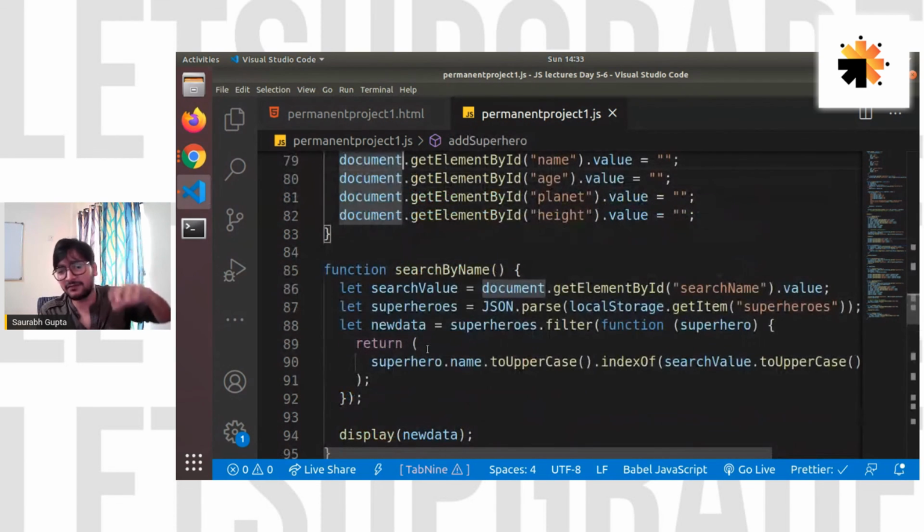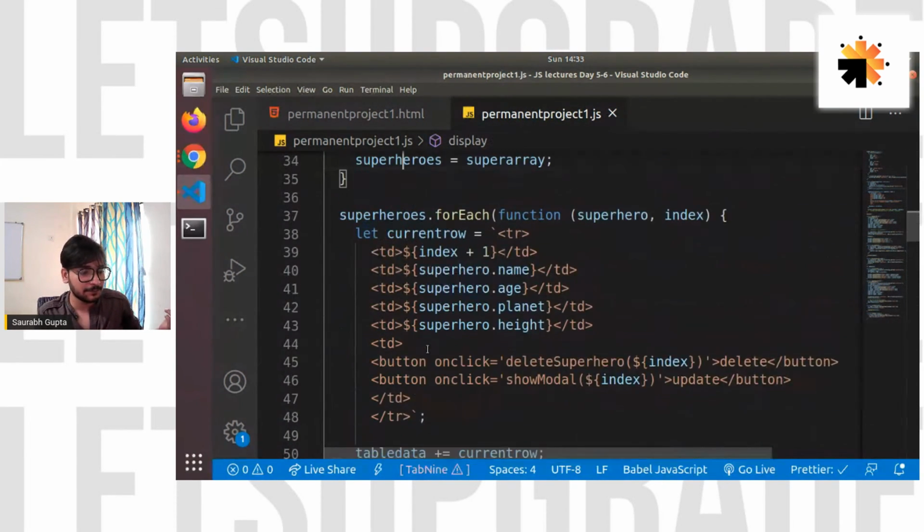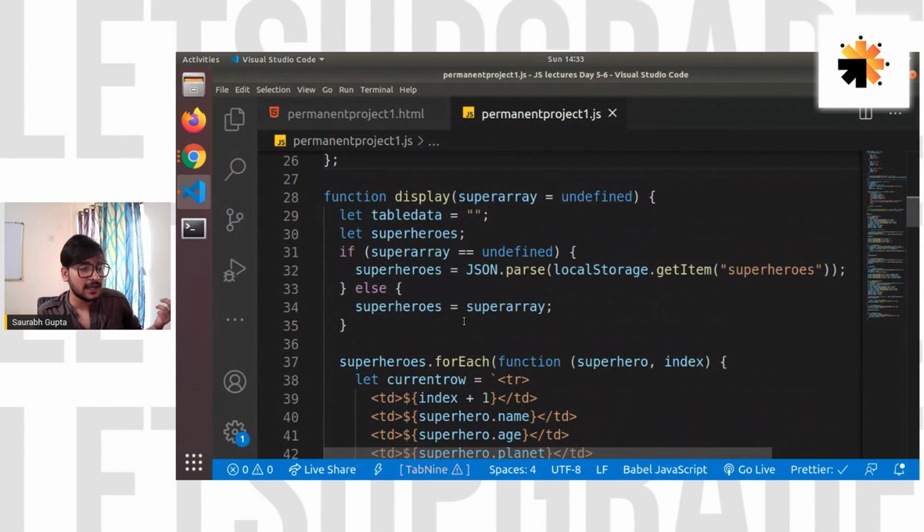You just have to think, there are not thousands, but there are plenty of solutions that you can perform here. But this, I thought, was easy. I can use the same display function for my search. If I'm passing something in the display function, that means I'm trying to perform a search operation. In that case, take that super array as my superheroes. But if I'm not passing anything, that basically means my super array is undefined. Then at that time, take everything from local storage and display it.